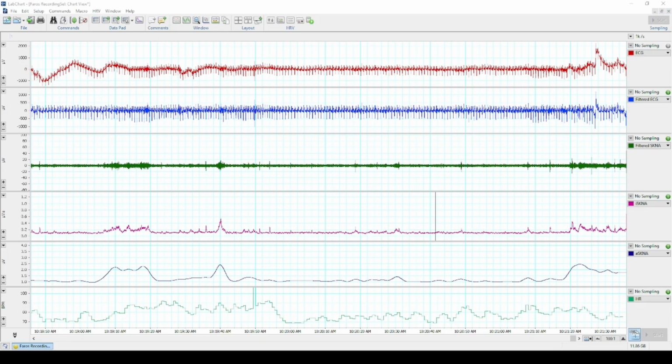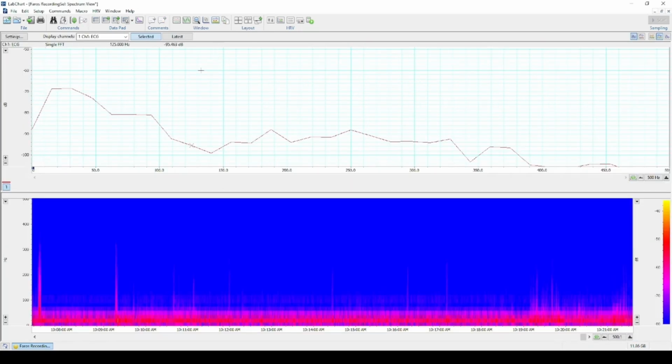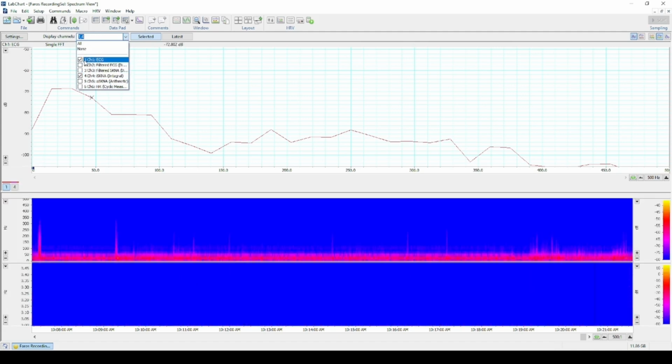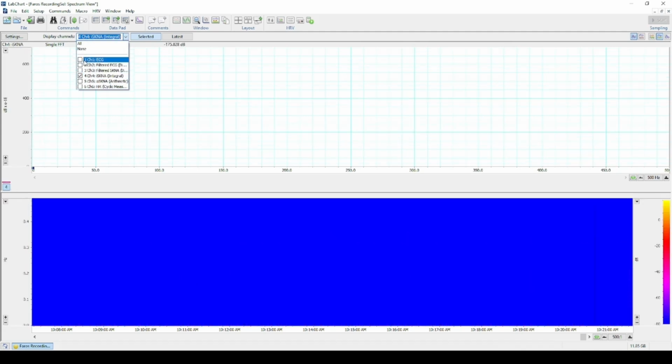We're going to continue working on the same LabChart file and the same recording that we worked on to do our SKNA analysis. First we're going to go up to the top where it says Window. There's going to be another tab here called Spectrum View. So we're going to select Spectrum View. And the first thing we want to do in Display Channels is make sure that we are working in the integrated SKNA channel, and we want to deselect the ECG channel.